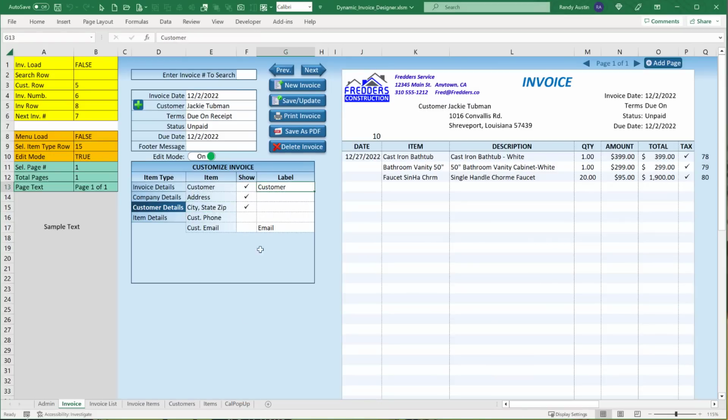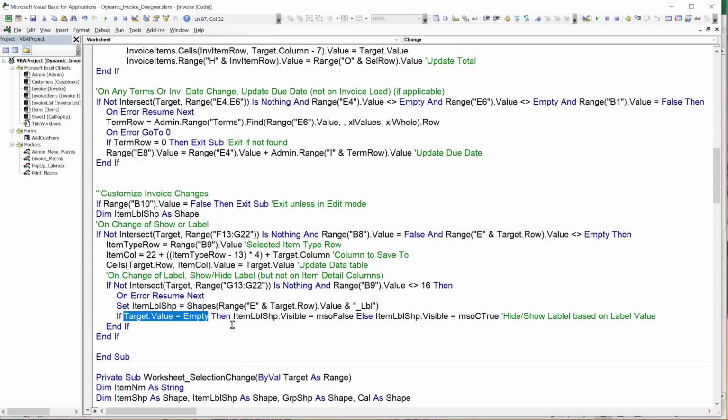If the target value equals empty, meaning I delete it and the target value is empty, what do I want to do? In that case, I want to hide the label shape. So we're setting the label and then hiding it. However, if it's not empty, I want to display it: item label shape visible equals true. So we're simply hiding or showing the label based on whether it's there or not.